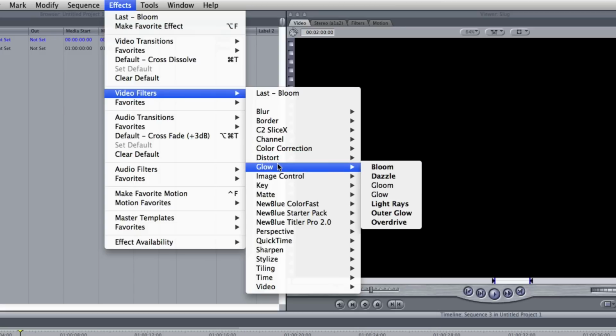Now in most cases, Final Cut Pro 7 editors come in here, come down to glow, and just start applying effects. But what's important to keep in mind is that there's something else going on here under the hood that you might not have been aware of in the past. You're going to notice in the glow category that some of the effects are bolded and some are not bolded. Well, what exactly do the bold and unbolded effects represent?